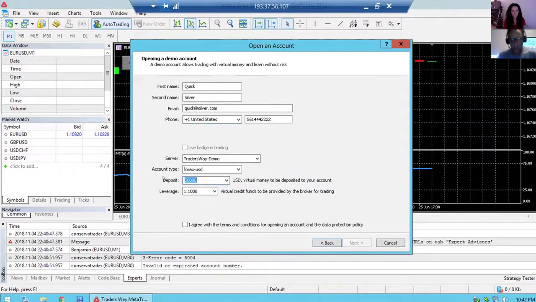If this is a demo account, you choose what you want your demo account to be, and you choose your default leverage, and I always like to take 1 to 200. This is a very important factor. You always want to use hedge in trading. Let me say this again. You open up a hedging account.